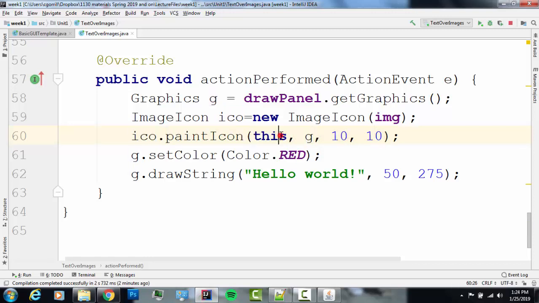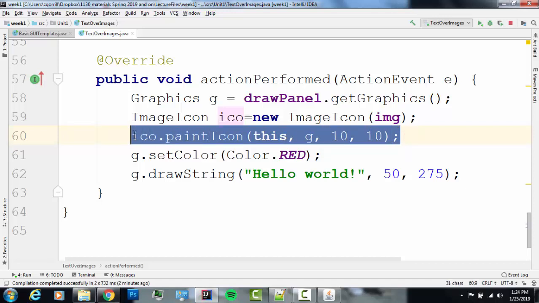Don't worry about these arguments right now. I'll explain them really briefly. This just means this is our observer. It's going to be painting it to this JFrame, to this class called text over images. G is my graphics context. So that's specifically where it's going to paint the icon. And then it's going to paint it at 10 and 10. So this is going to be my origin coordinates for my image icon. If I put that at 100 and 100, it would paint the image with the upper left-hand corner at 100 and 100. So this is what renders the image to the graphics context.